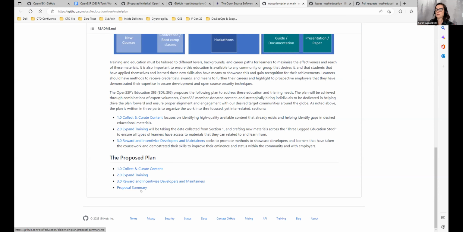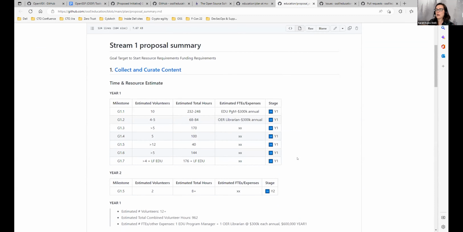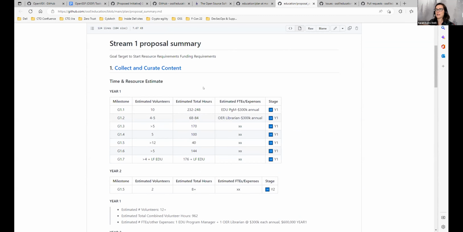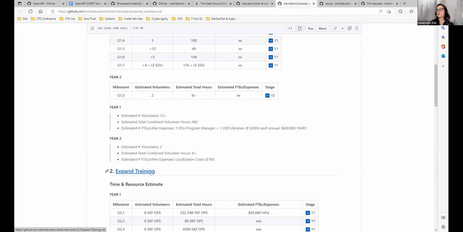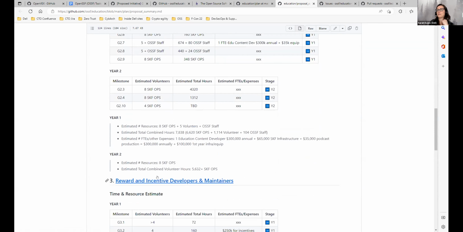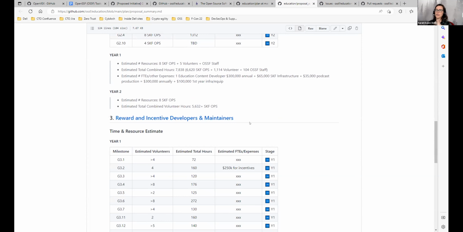And then this proposal summary is something that I really like. I don't know if I have it. I'm going to open it up and see. The proposal summary I thought was really impactful because it goes into each one. For collecting and curating content, you can go there for more information, but then here's how they put together time and resource estimates. Same thing for what's involved in expanding training, and then what's involved in incentivizing and rewarding developers and maintainers.